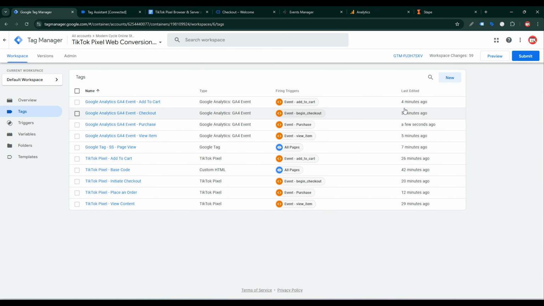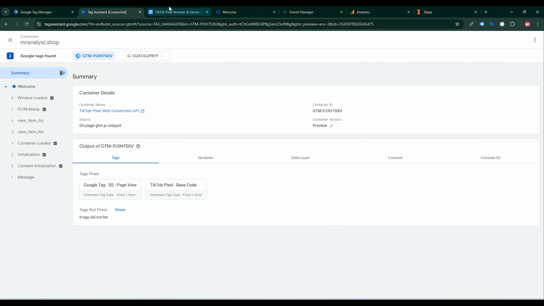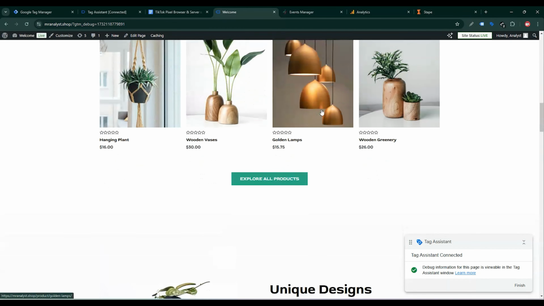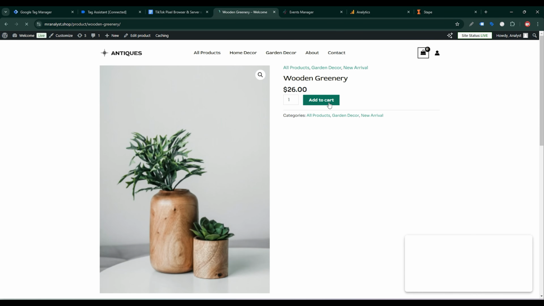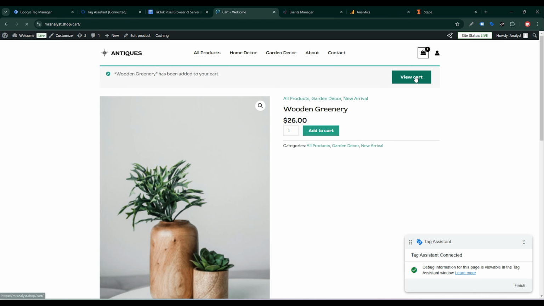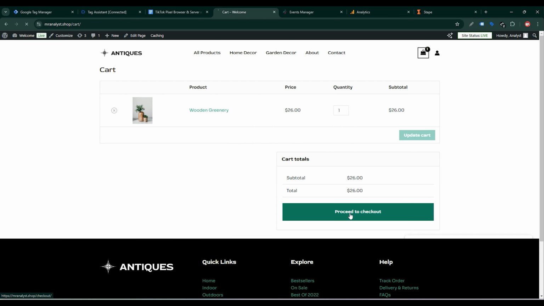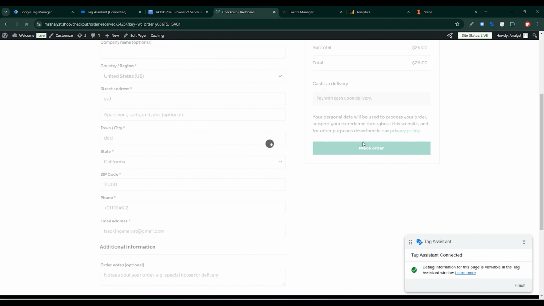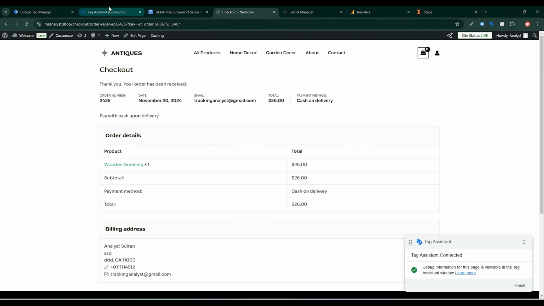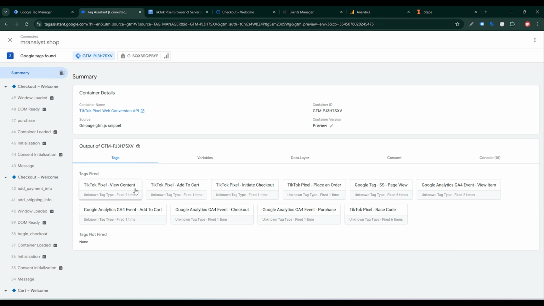Our setup is almost done. Now I need to click the preview button, then go back to my website, then click any product, then again click add to cart, then click view cart, then click proceed to checkout, then click place order. If I click Tag Assistant, you will see that our TikTok pixel view content, add to cart, initiate checkout, place order, page view items, add to cart, checkout, purchase, every tag is fired, so our setup is perfectly okay.